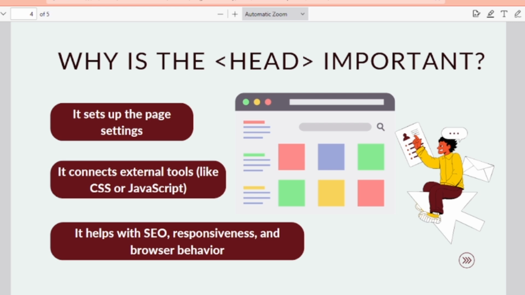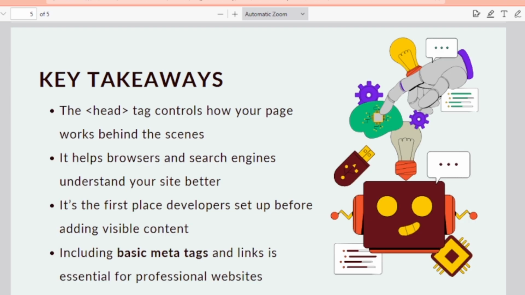It also helps with SEO, search engine optimization, mobile responsiveness, and browser behavior. Now, these are key features that actually separate a website with a good experience from a website that has a bad experience. The key note to take away from this episode is that the head tag controls how your page works behind the scenes, because users don't actually see the content within the head section. Only your browser sees that.